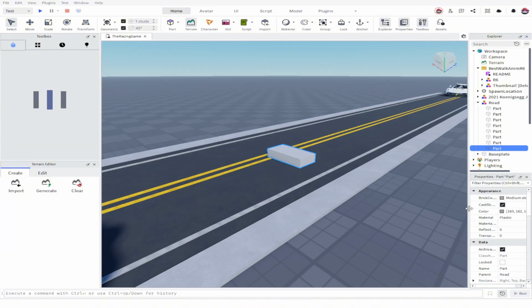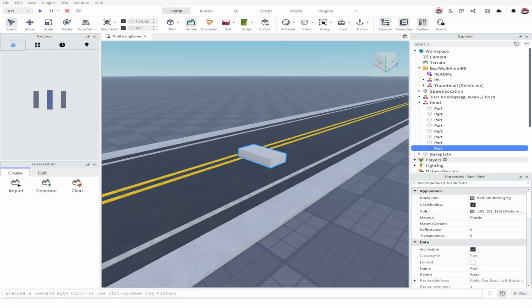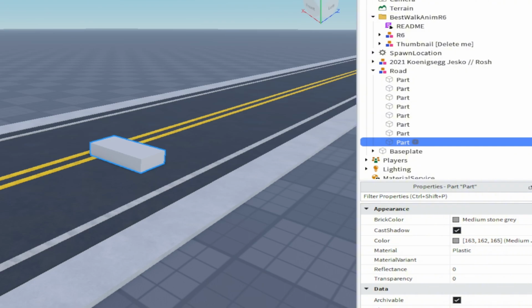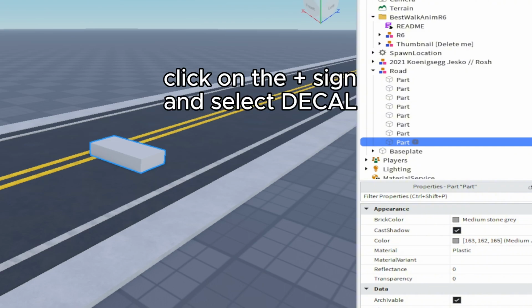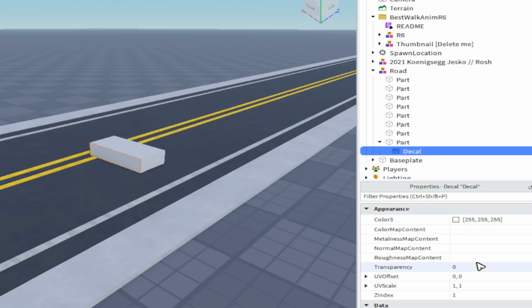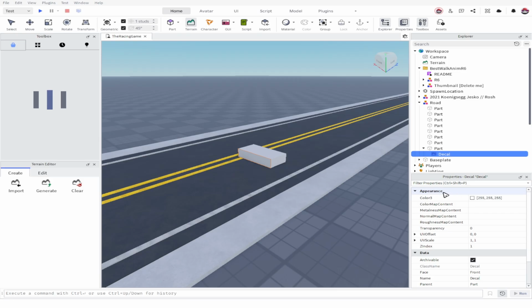As you can see, we have the appearance section. By the way, we're not going to touch it yet. Hover over part and there will be a plus sign right here. Click the plus sign beside the part, and we are going to add in a decal. Decal, there you go. Under appearance, here we have it.